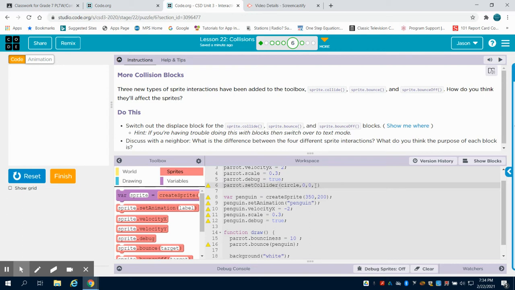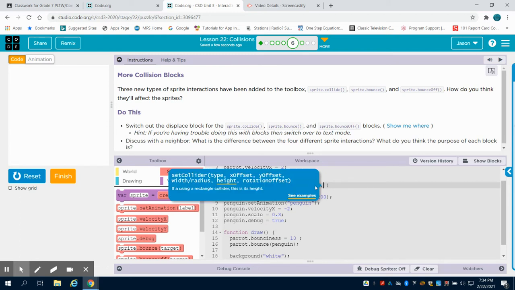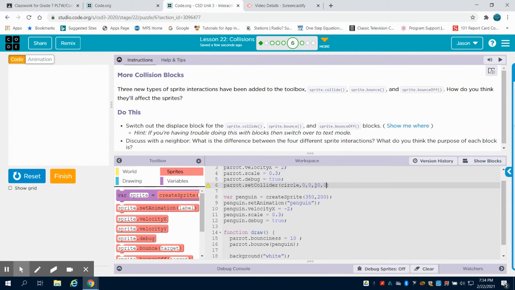Now the width and the radius, I'm going to set this to 20. I'm going to show you how that changes on this. Because I'm dealing with a circle, it'd just be 1. If I was dealing with a rectangle, we'd have to have 2, for both the height and the width. And then if I'm going to rotate this zone as well, meaning this collision zone.